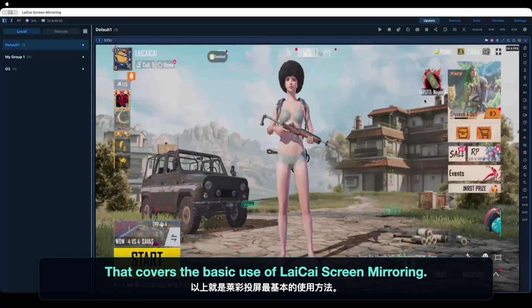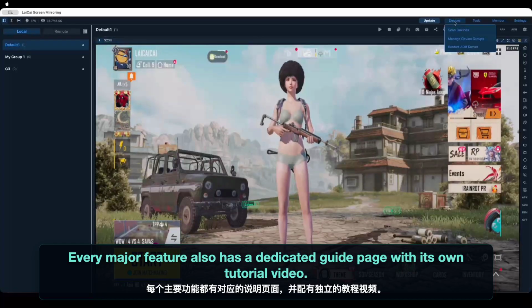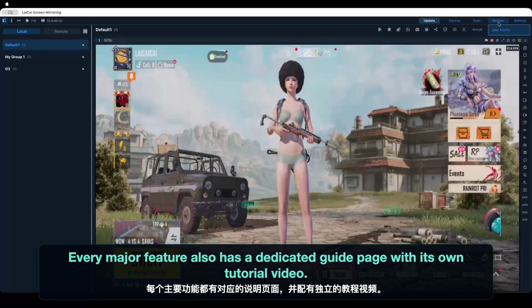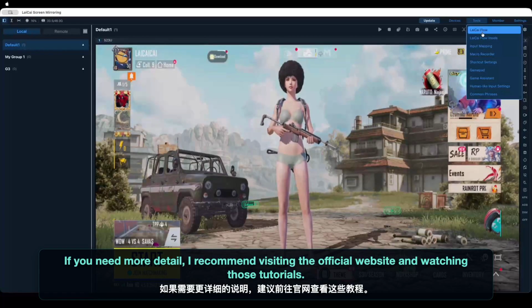That covers the basic use of LaiCai Screen Mirroring. Every major feature also has a dedicated guide page with its own tutorial video. If you need more detail, I recommend visiting the official website and watching those tutorials.